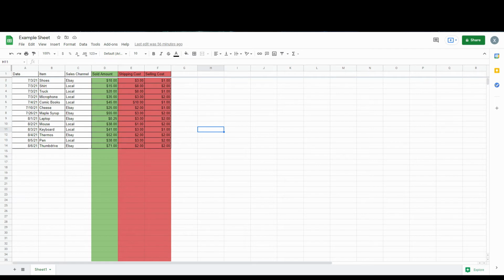So what you see in front of you is a quick mock-up of a simple report. You've got your date sold, your item, your sales channel, sold amount, shipping cost, selling cost, and we're going to build a report off of this sheet using this information.